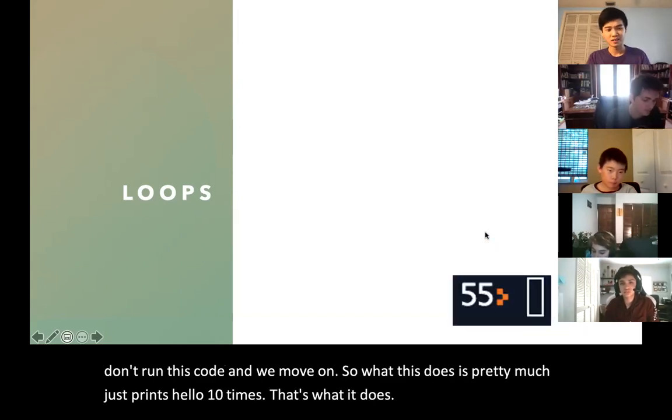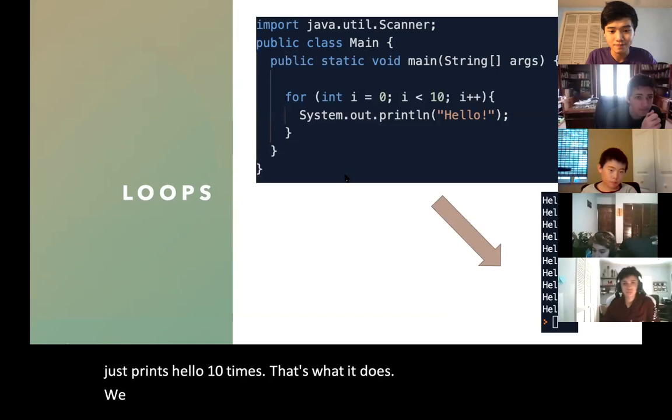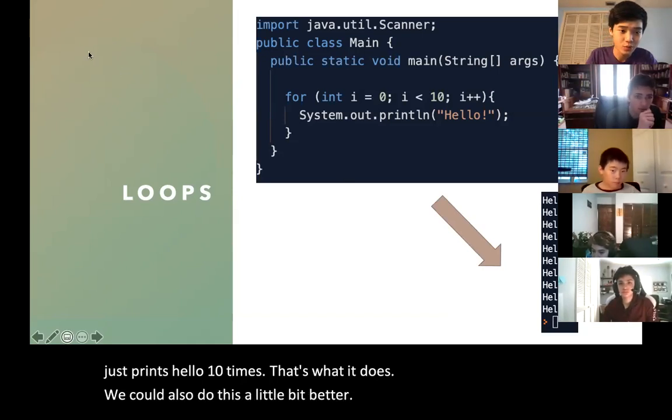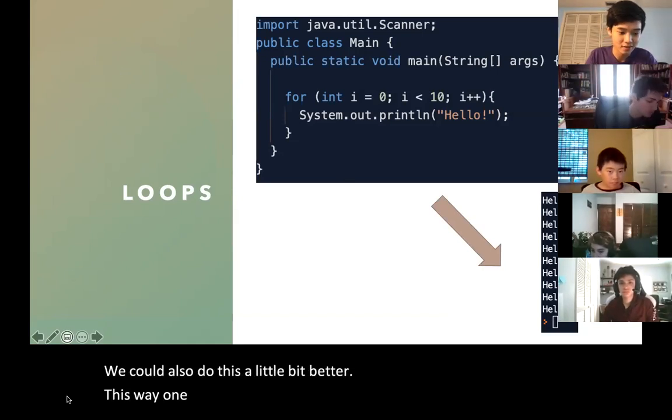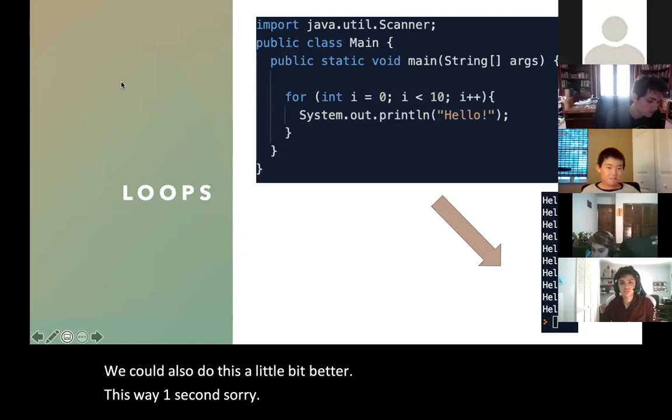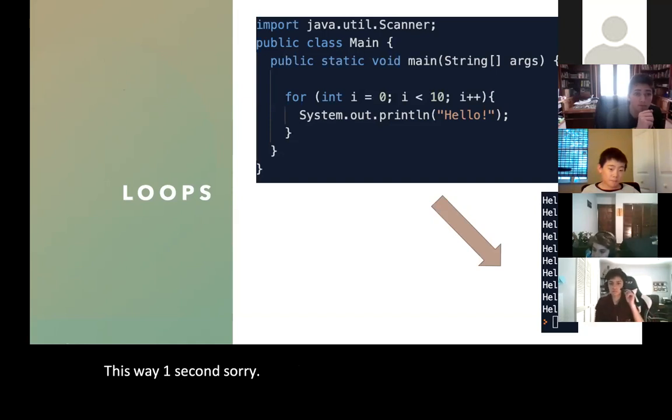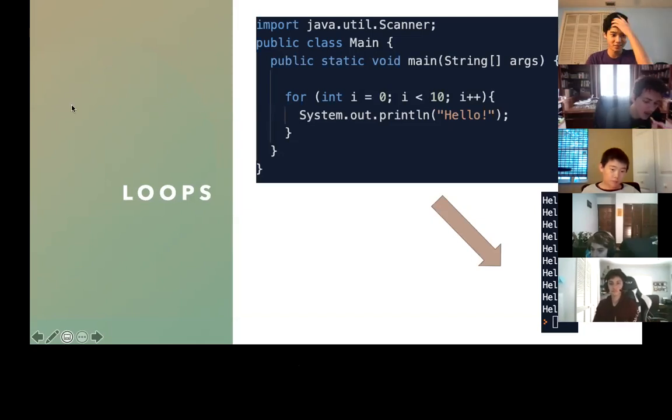So we could also do this a little bit better. Just wait 1 second. Sorry. No, sorry, there is something going on outside.